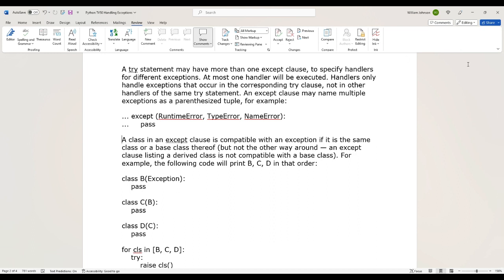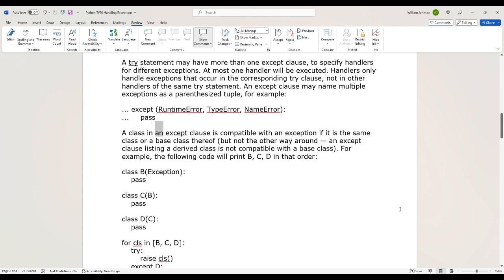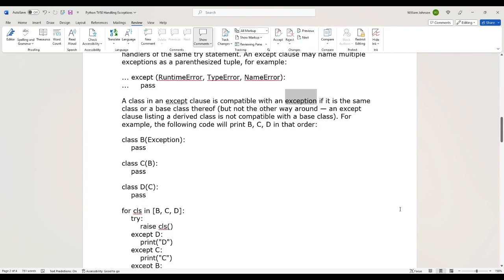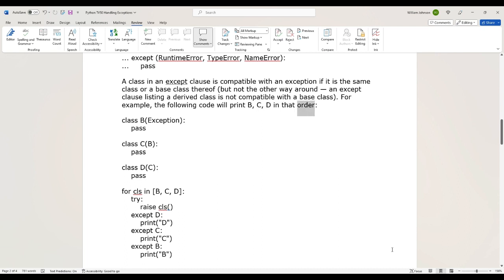Anyway, let's go. A class in an except clause is compatible with an exception if it is the same class or a base class thereof, but not the other way around. An except clause listing a derived class is not compatible with a base class. For example, the following code will print B, C, D in that order. Class B, exception.